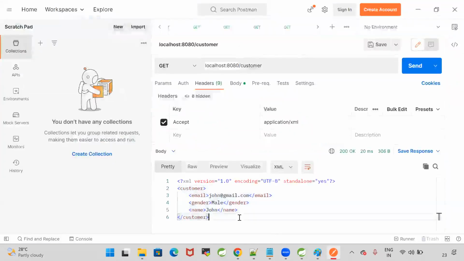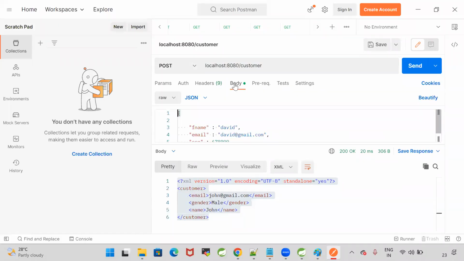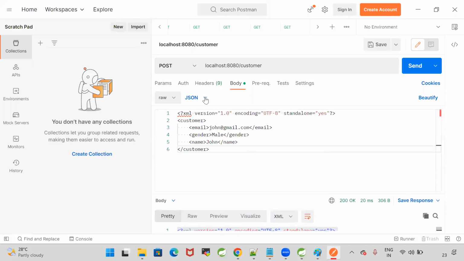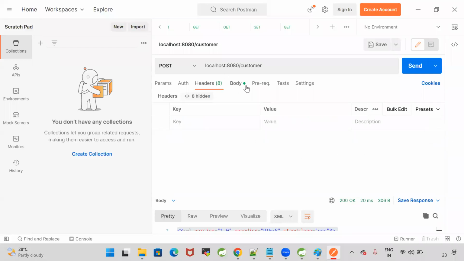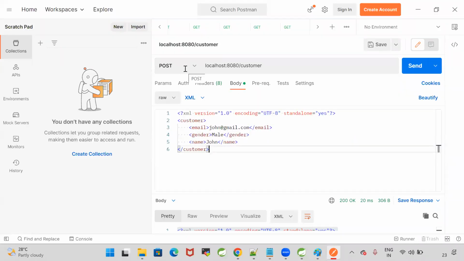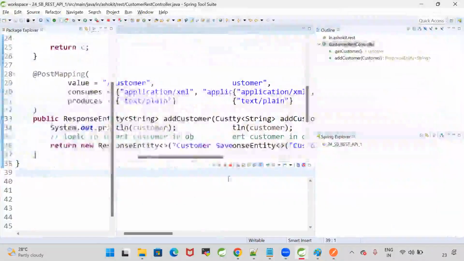Now, I want to make a post request. So change the method to post and go to body. In this, I'm keeping the customer data in the XML format. Okay, guys, I'm removing the header part and body. Whenever I'm sending a get request, the body will not be available. When we are sending a post request, the body will be available. Post localhost:8080/customer. In the body, I'm keeping the customer data.